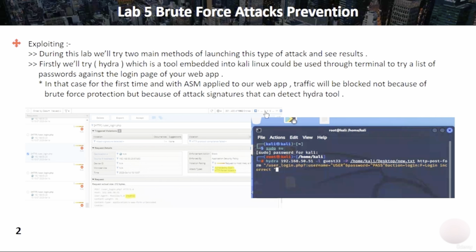We are using Hydra, which is a Kali Linux based tool that has a specific attack signature inside our signature sets, so it could be detected using the negative security model, and then the trial from this tool will be blocked to our web application.